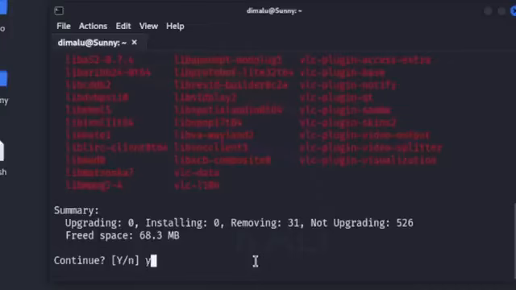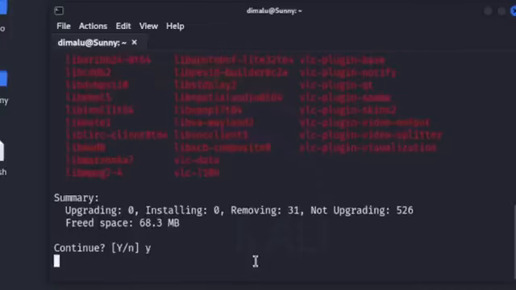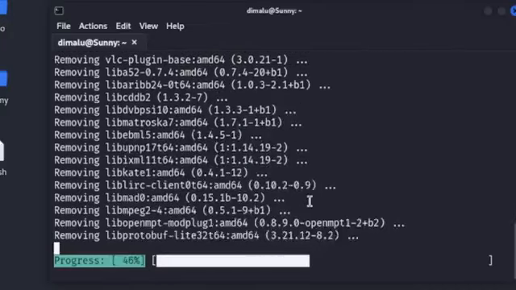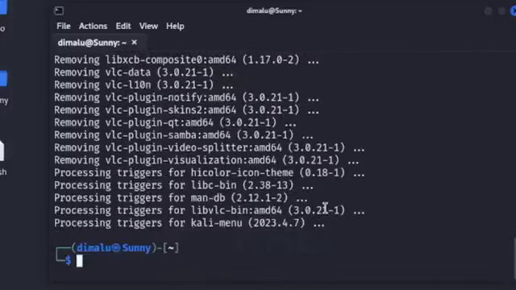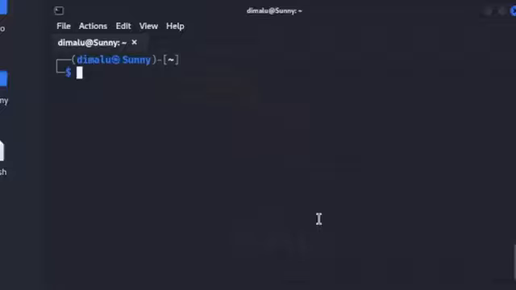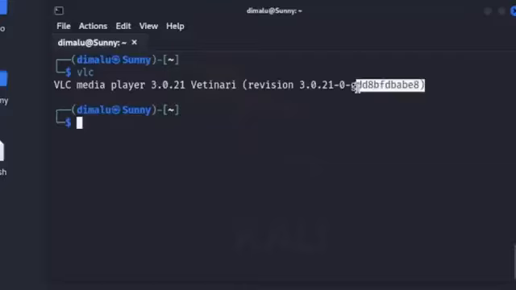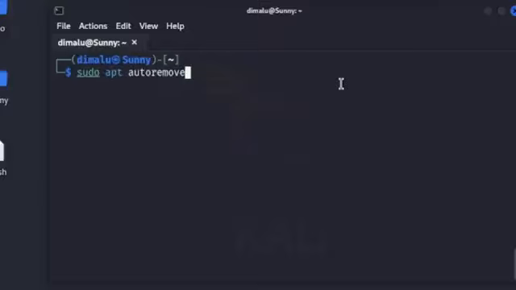Now type Y to proceed with uninstallation. It will complete the uninstallation. Now as you can see, command has been executed successfully. Now let's verify whether VLC is still there or not. So type VLC. As you can see guys, VLC is no longer showing up. It has been removed successfully. Similarly, you can remove any application or installed package that you want. Just specify name of the installed package after the remove, then it will remove that package.